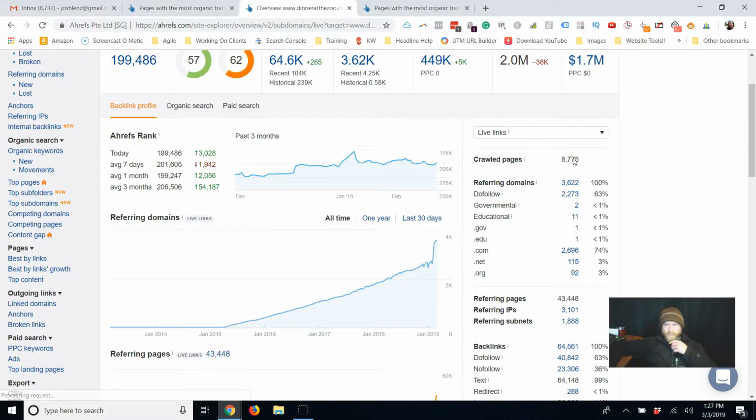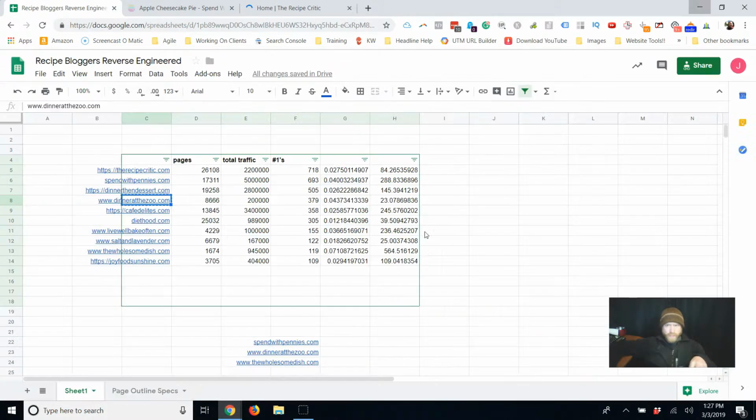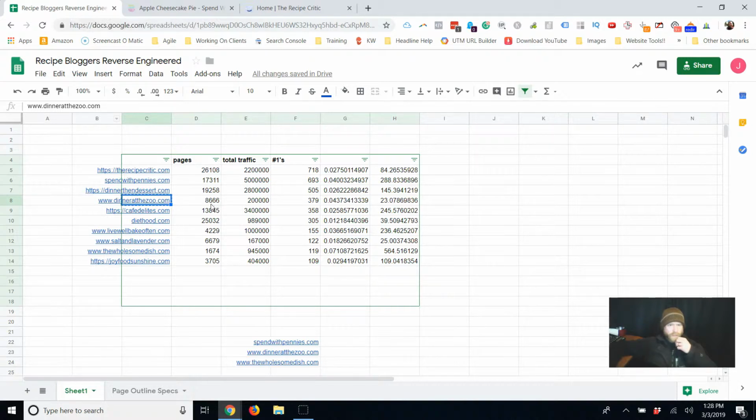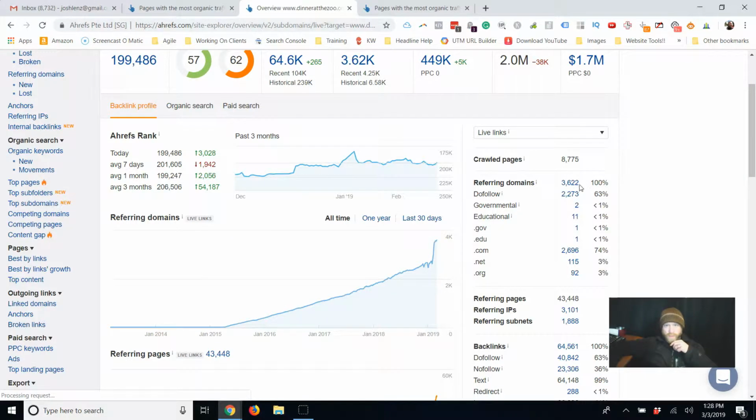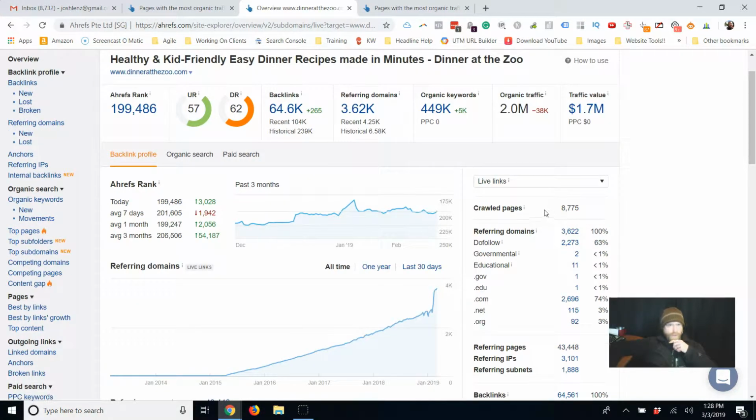And I was interested in this. So they're indexed for 8,775 pages. So what I did is I threw that number on a spreadsheet here. 8,775 pages. Oh, maybe they have more indexed since I did this just like 5 days ago. So anyways, 8,775 crawled pages indexed in Ahrefs database.